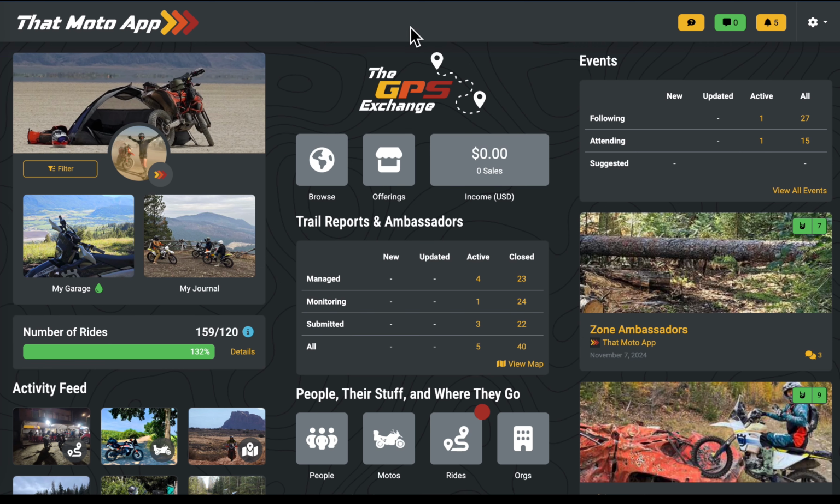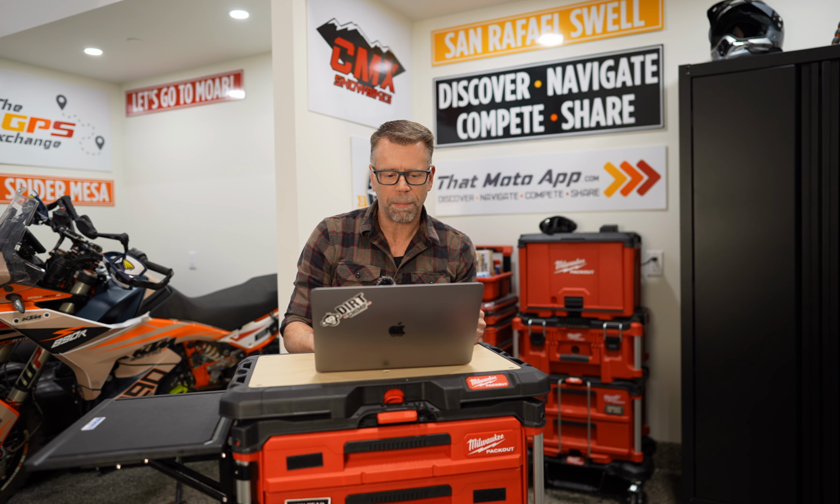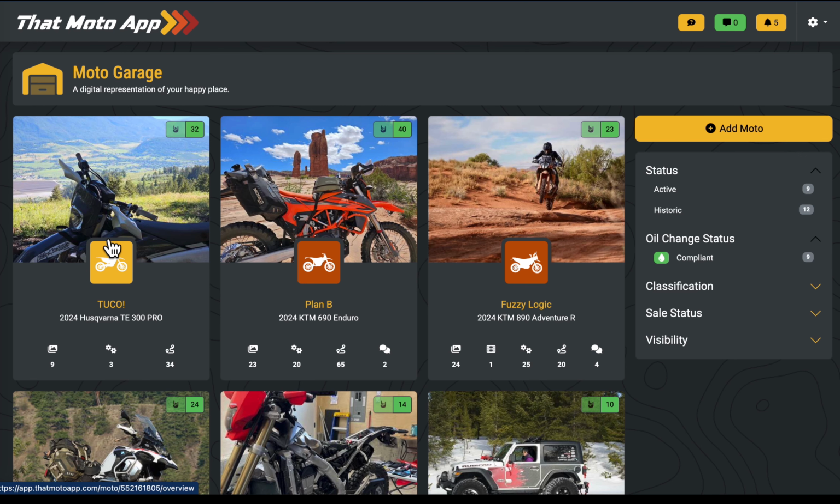At the top left, you can see this is my profile. I got my profile picture, my header image. Down here, I've got my garage. That's where all my motos go, their profiles. Let's click on it very quickly. There you can see the different bikes I have.